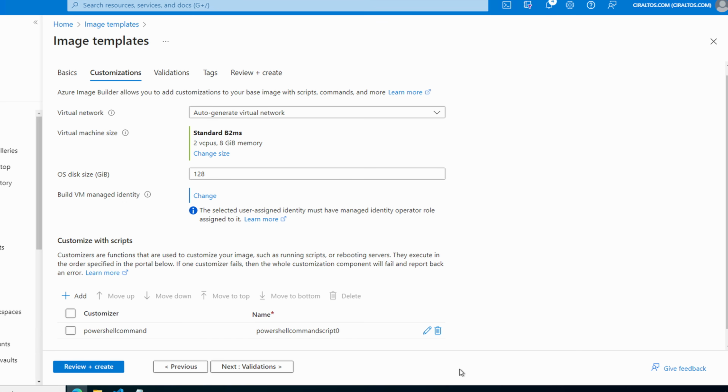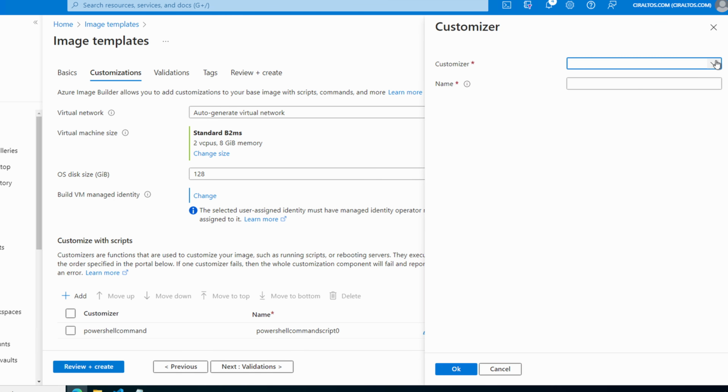There is a file customizer, but that's only good up to 20 megs. By first downloading azcopy, we can then use that application to download our bigger files. This step also creates that image builder directory at the root of the C drive. Let's add another one, and this too will be an inline command.